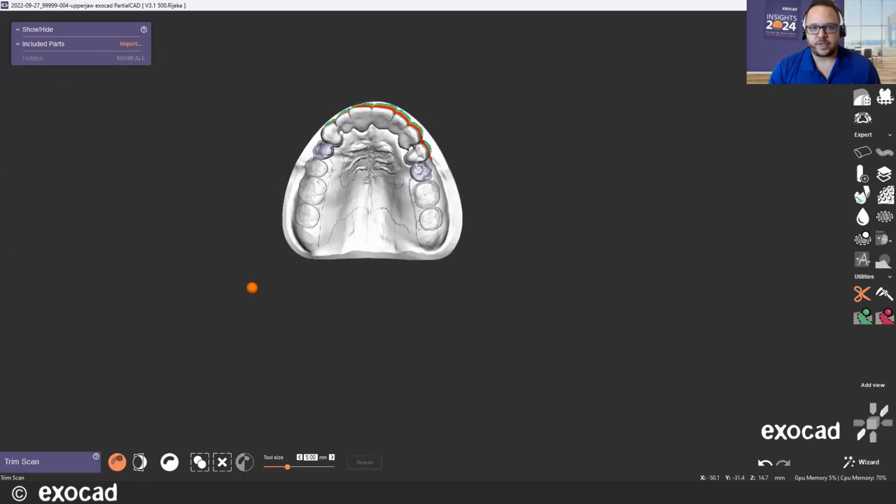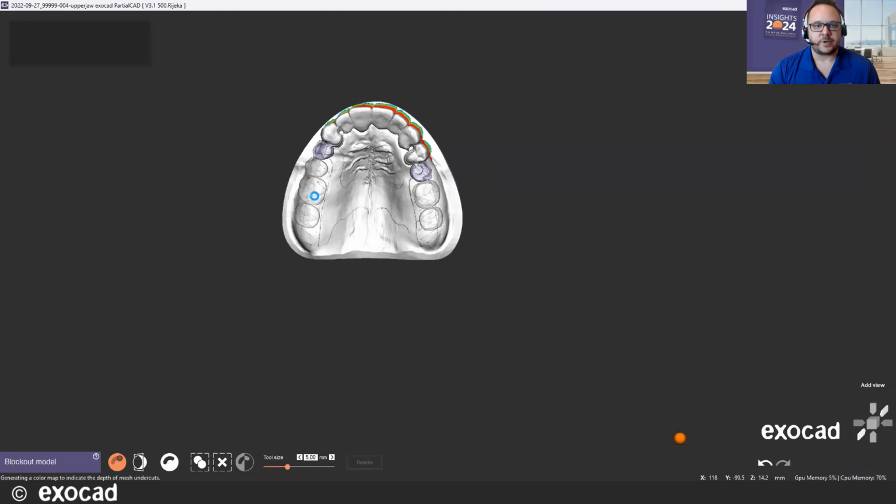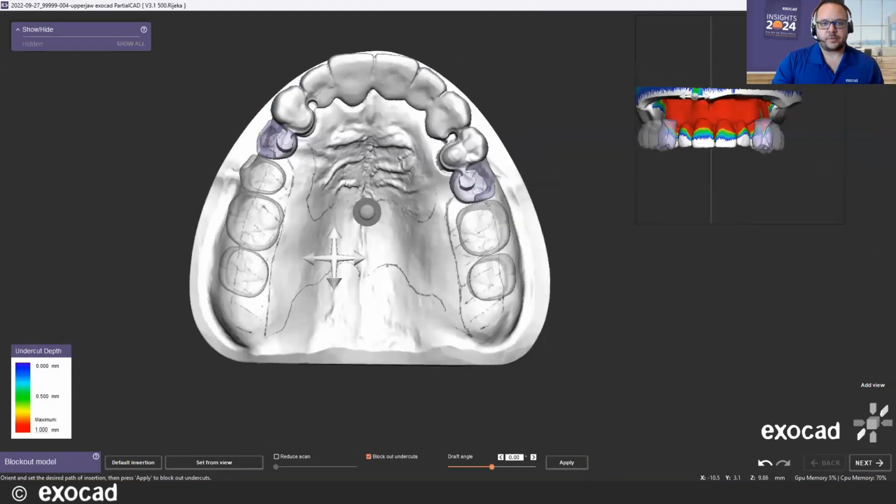And we'll continue with more of the wizard with the expert mode functionality throughout the process today. Okay, I'm going to go back into wizard. So with blockout mode, nothing's really changed here. Reduce scan, that's another option that's already been available. So we'll go ahead and select next.